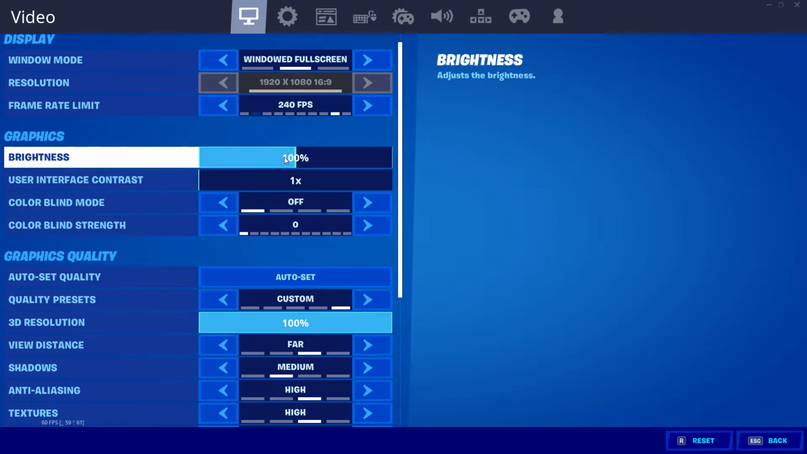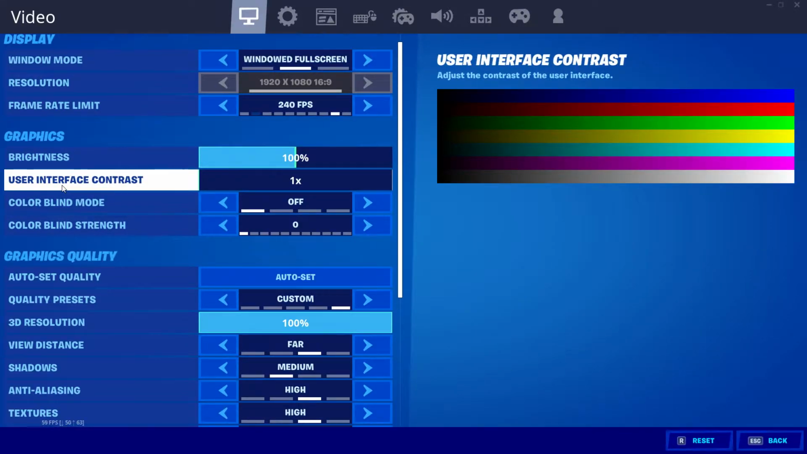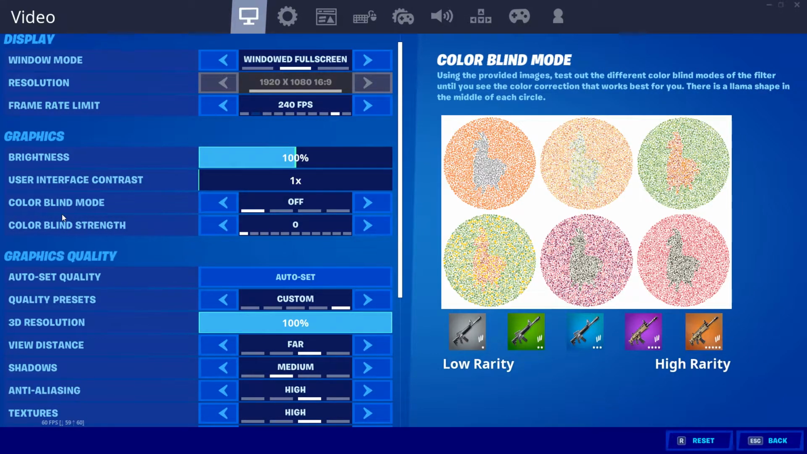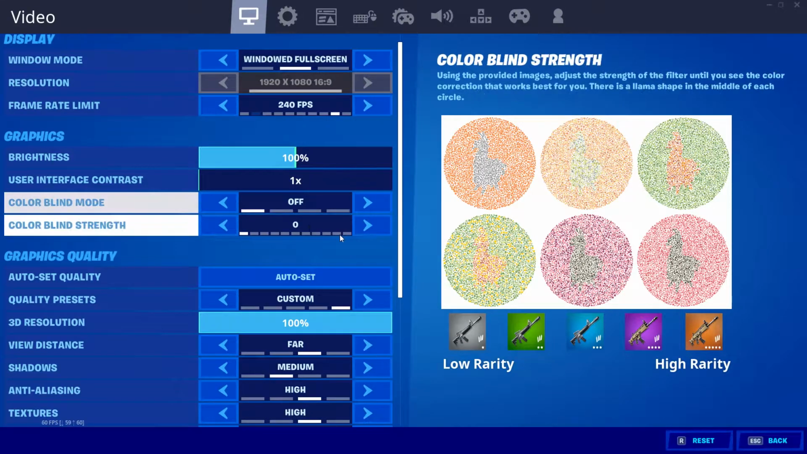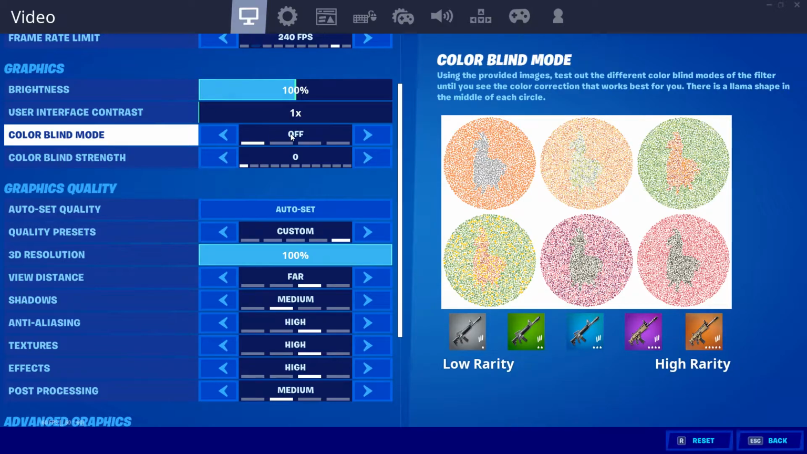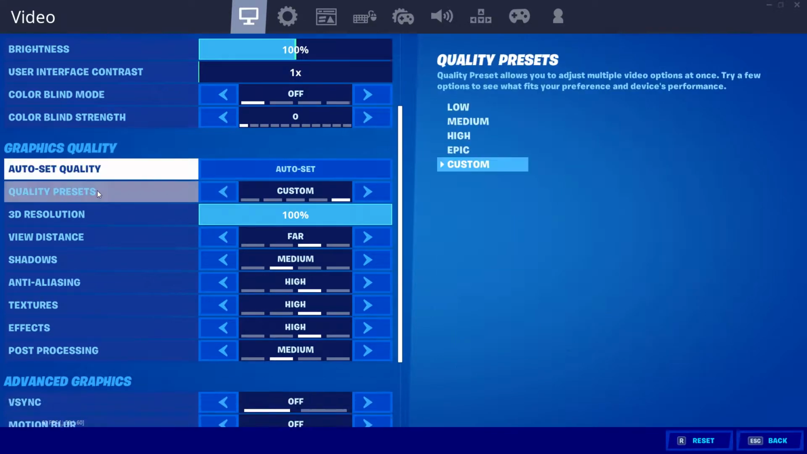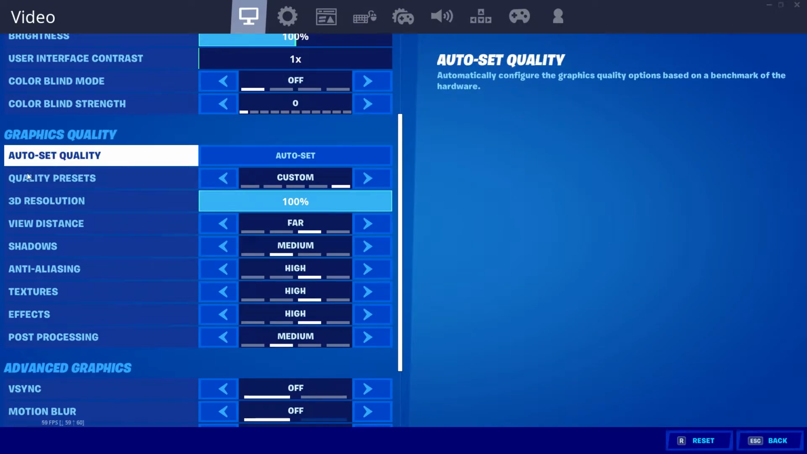Brightness, have it on 100%. You don't want anything brighter than 100%. User interface contrast, I have mine at 1 times. Colorblind, I'm not colorblind, but if you are, obviously have these on. I don't know what colorblind people see, because I can see everything. So you guys set this to your standard. Anyway, down to the graphics quality.